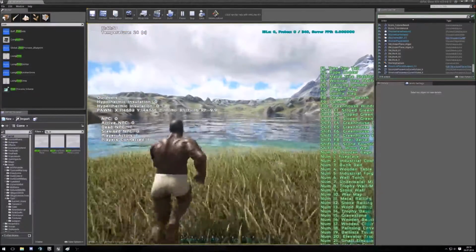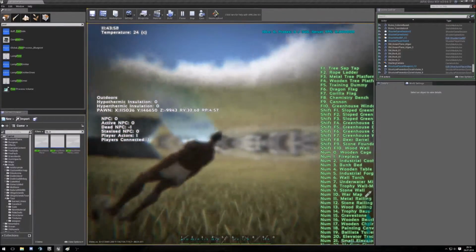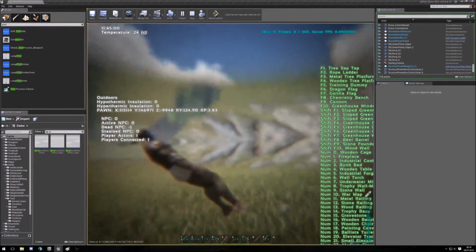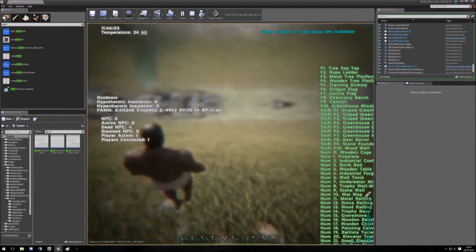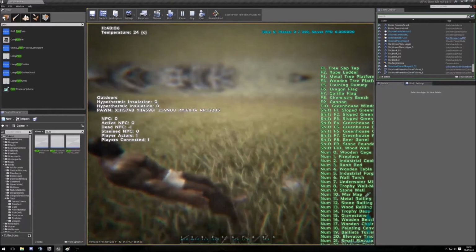Let's run it. Okay, you see? Oh, there's a blur. Looks a little bit more natural.